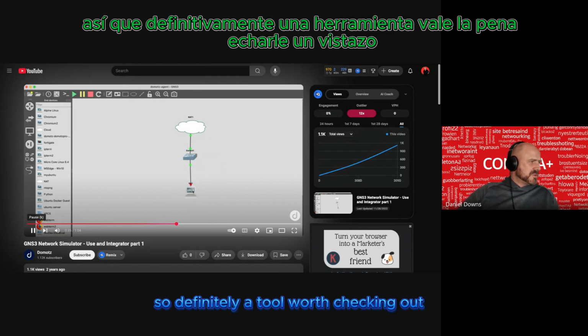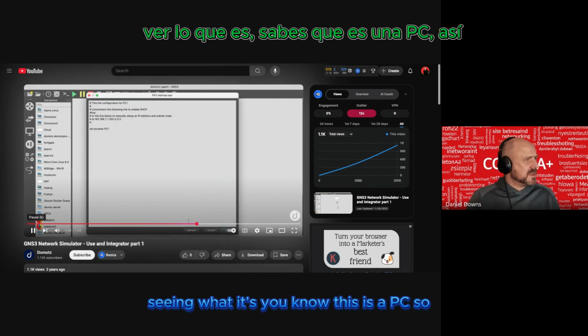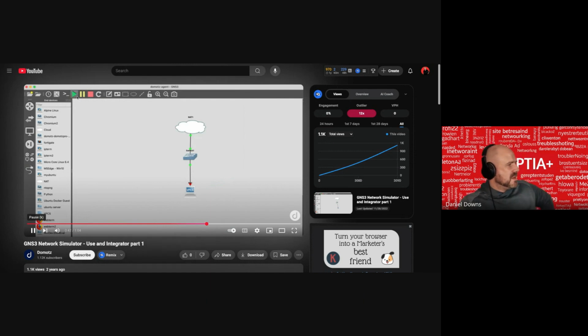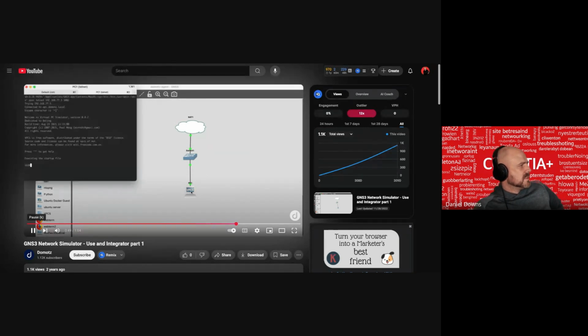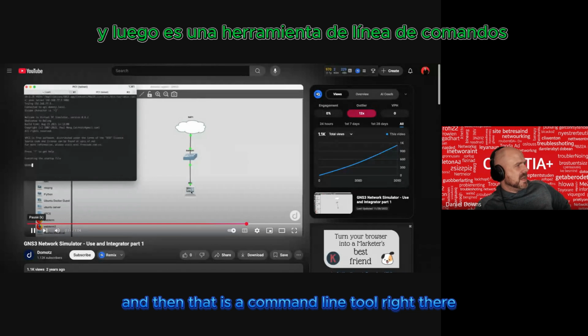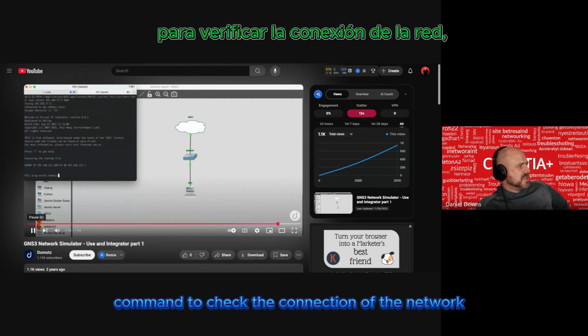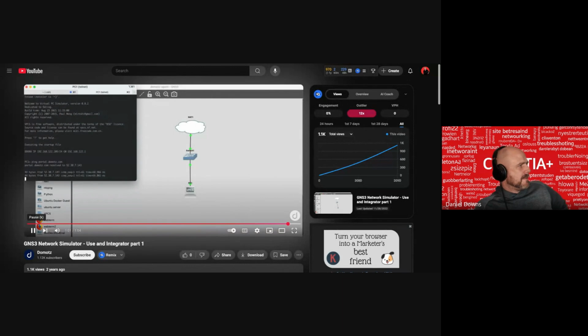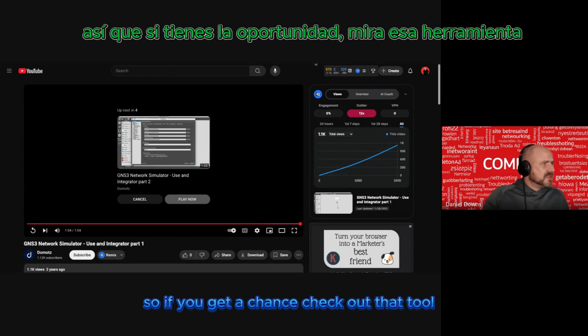So definitely a tool worth checking out just for the sake of playing with it. This is a PC, so they're just making a simple connection. And then that is a command line tool right there. They're going to run a ping command to check the connection of the network. So that's pretty cool. If you get a chance, check out that tool.